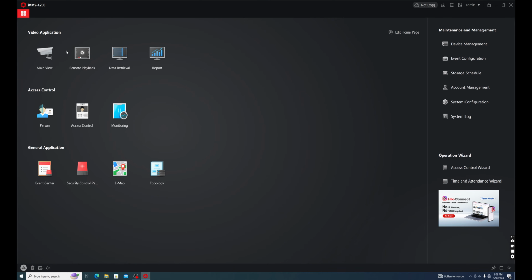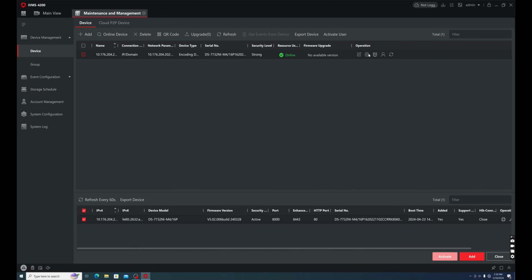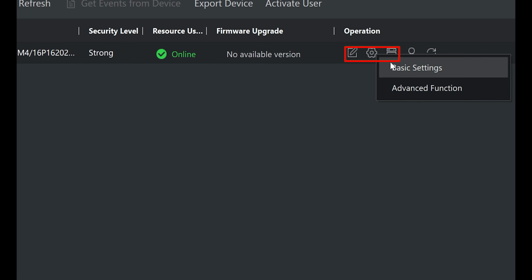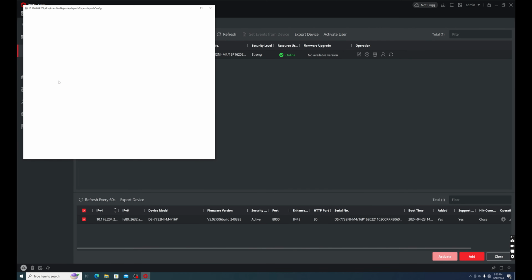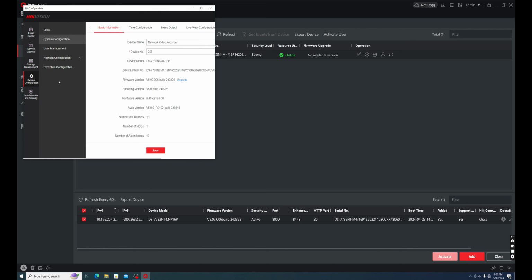Whichever way you choose to add your cameras, we can then test them out by heading back to the control panel. Then click on Main View and click on your cameras to pull up its live view. Now that you have remote viewing capabilities, let's look at some of the other features the IVMS-4200 can offer. If you go back into Device Management, you'll notice the option for Remote Configuration. This will essentially function the same way as the web interface and allow for small configuration changes through your recorder.